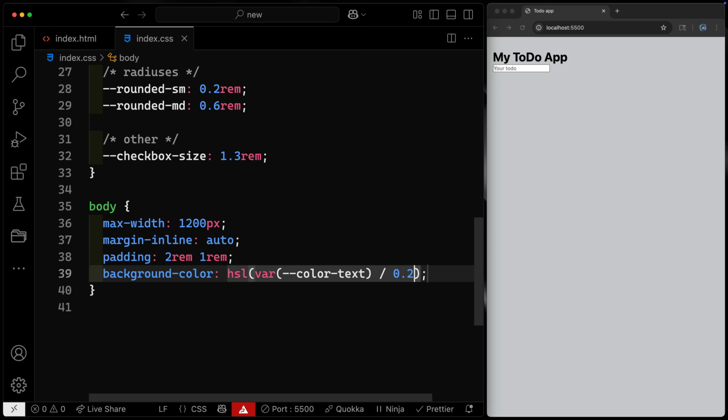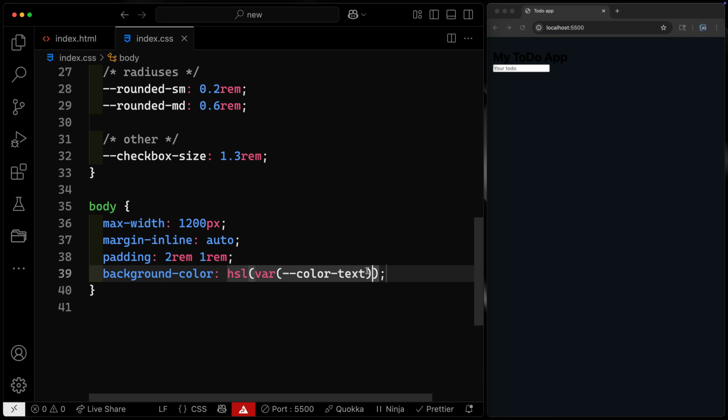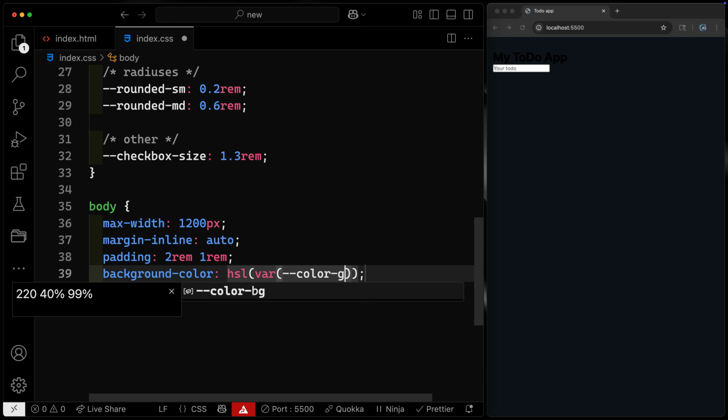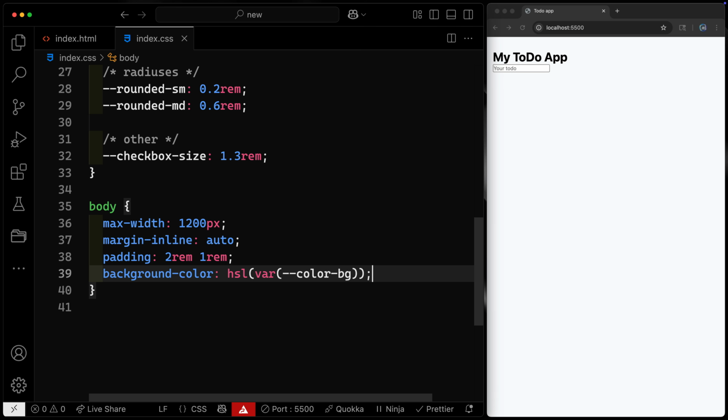So hopefully that makes sense of why we've done that. And it's just my preferred way of working, and it gives you a lot more flexibility. So we'll come in here now with a color of background like that. Okay, cool. Finally, I want to use color.